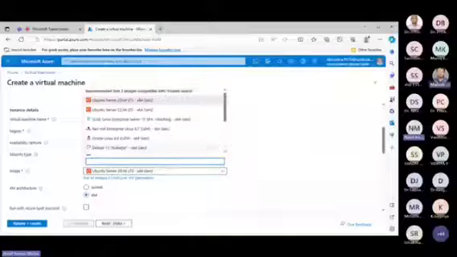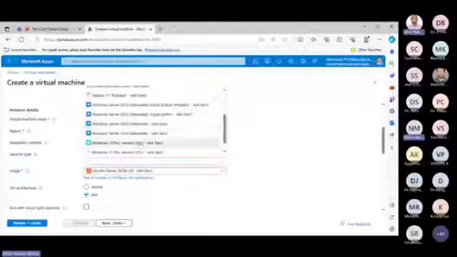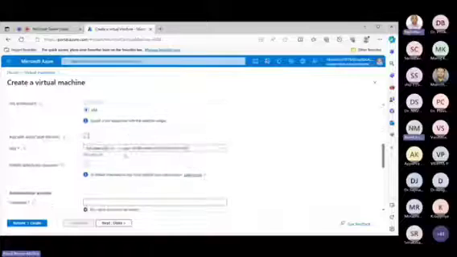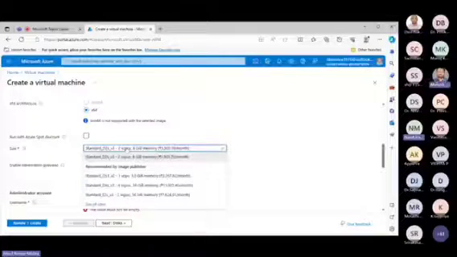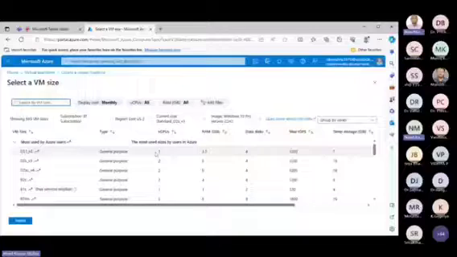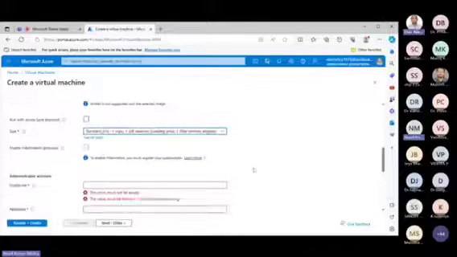Then I'm going for this Windows 10 Pro, 64 version. Then size. Now size, I need to choose which one. This is standard DS2. No, sir, click on see all sizes. Now you can select B1S. This B1S. Yes, I got it, sir. And select.